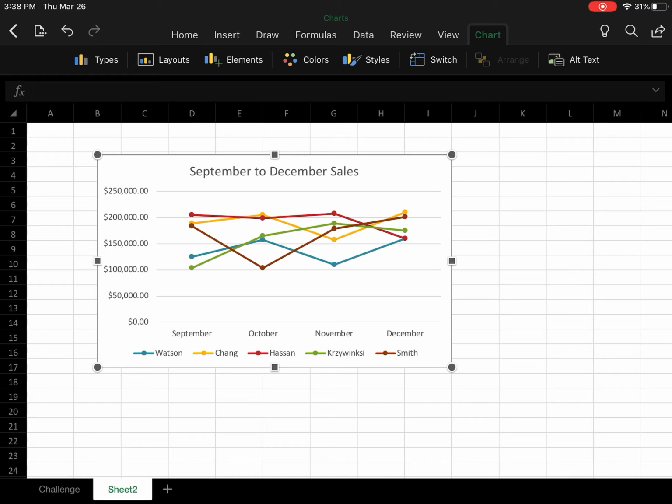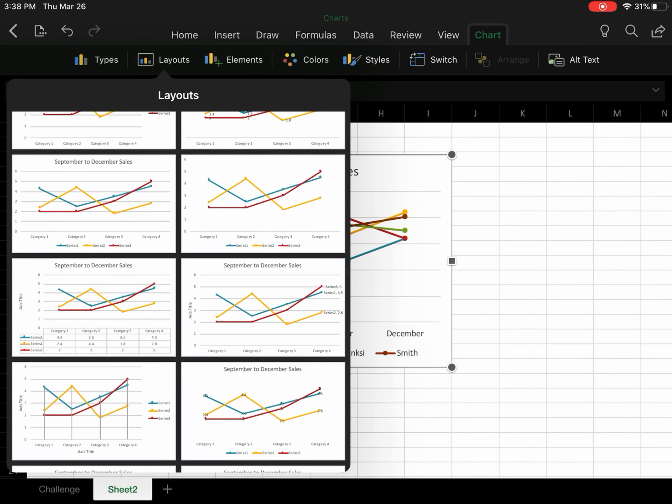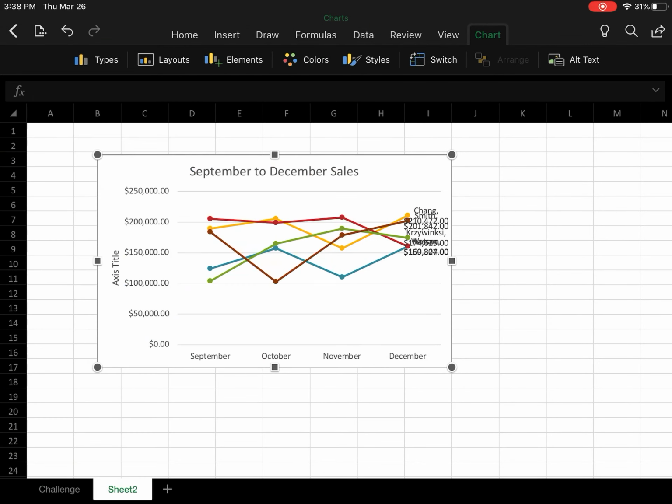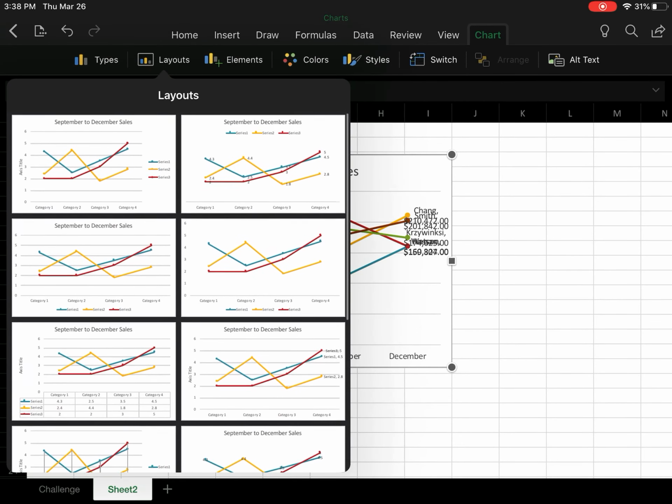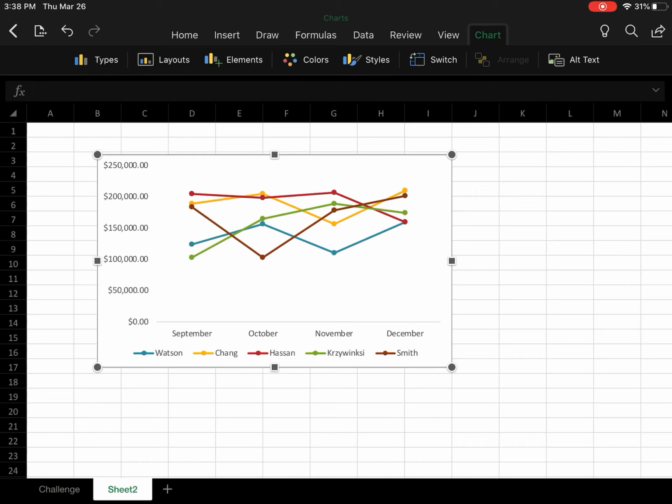Alright, and our last step is to use the quick layout command to change the layout of the chart. So you can just see it says layout. You can pick any one that makes you happy. I'm going to go with this one here. Oh, never mind, because that looks terrible. So we're going to go with that one. There you go. So I'm happy with that one.